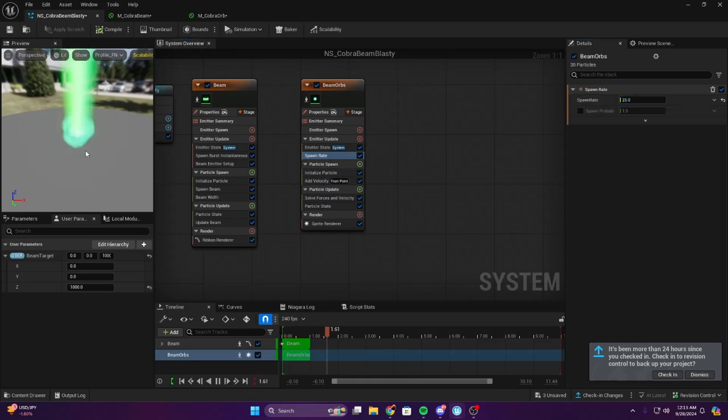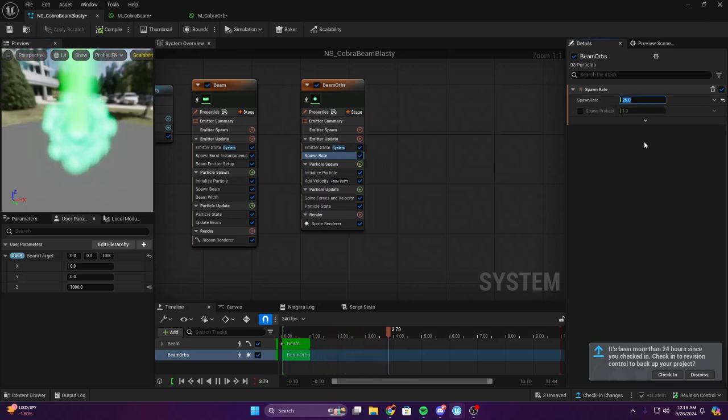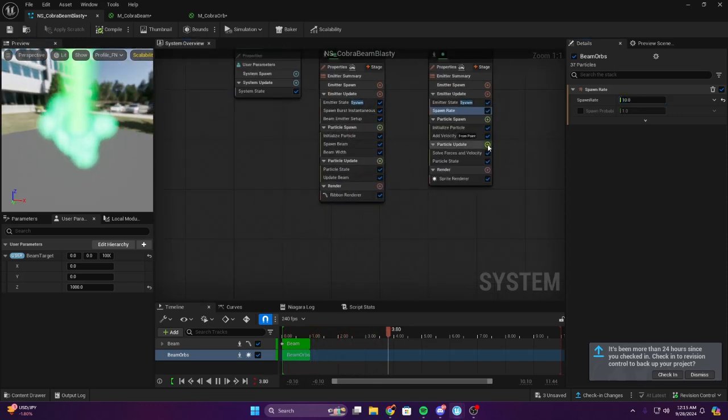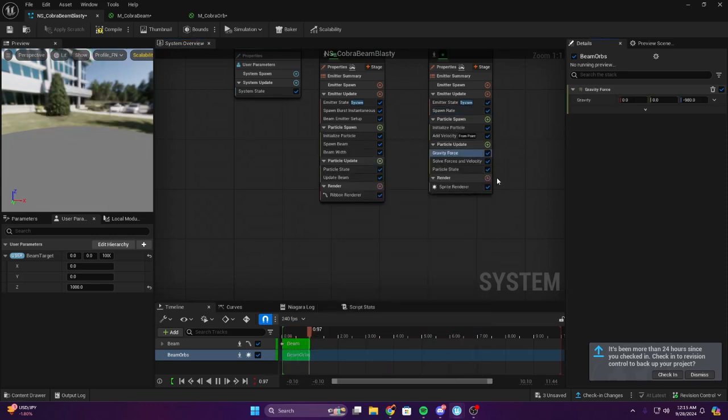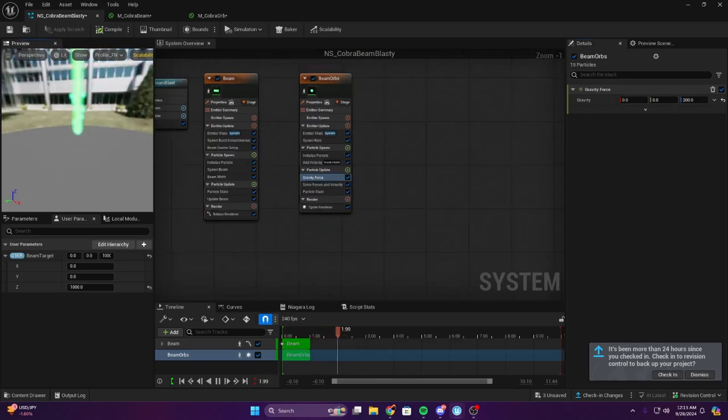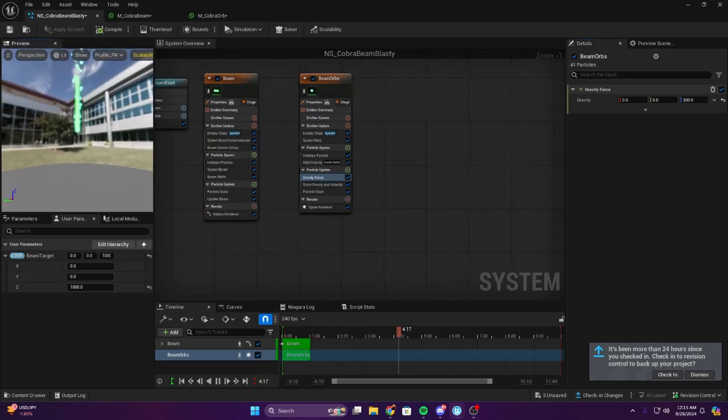I feel like there's a lot of spawning. Even 25 is a lot. We'll do it at 10. And then we're gonna add gravity. Gravity force. There we go. And we're gonna set this to 200. That way our particles are going up the beam.